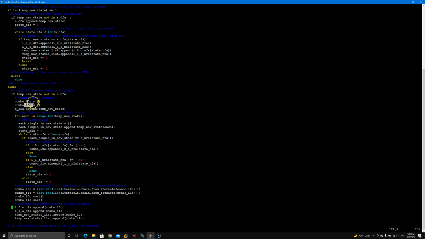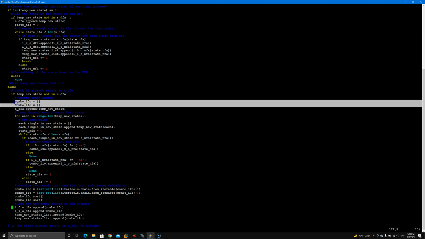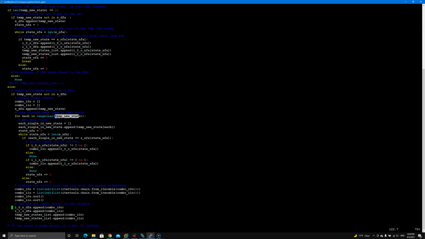Okay, and I'll go through each one of those. And I will add the output. So basically, as I mentioned, those will be combo lists that I will attach the output to. So in that temp new state, as I mentioned before, this is basically a list that contains more than one value. So I will loop through each value, and the variable will be each. And this is just an index number. And then I will attach that single value in temp new state, because again, temp new state contains more than one variable, to each single in new state. It's a little bit confusing, I understand.